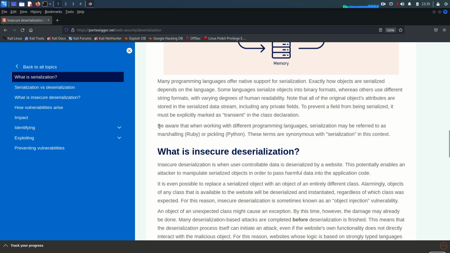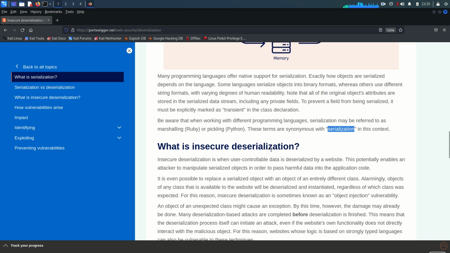Okay. Now be aware that when working with different programming languages, serialization may be referred to by other names. In the Ruby programming language, serialization is known as marshalling. When you are using Python, it is known as pickling. So these terms are synonyms for serialization.